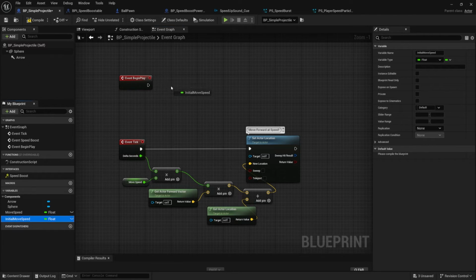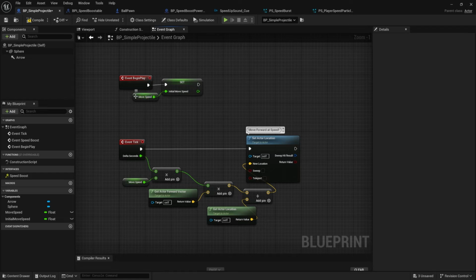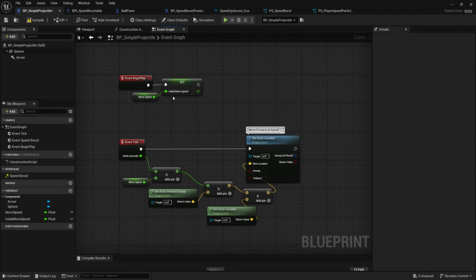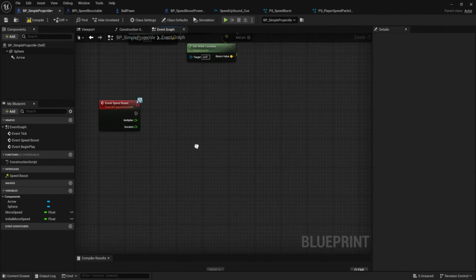I'm going to set my initial move speed to be the same value as my move speed right in start. So we're just making an extra little variable container in which we store the value of move speed so that we can return to it. That way, if we change move speed, this one didn't change. This initial one is our original one. We can just return back to it. We can reassign move speed to that. Hopefully that makes sense. So we're going to go down to event speed boost right here.